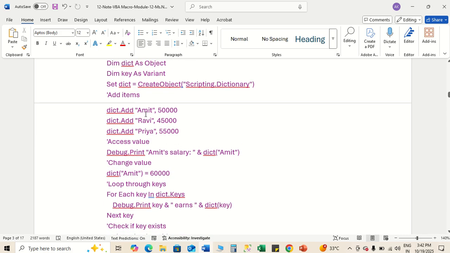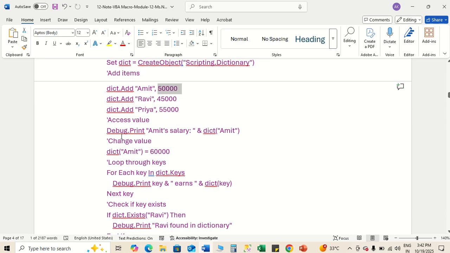So dict.Add "Amit", 50,000. dict.Add "Ravi", 45,000. dict.Add "Priya", 55,000. Access value: Debug.Print "Amit salary". This will be printed in the Immediate window, and dict("Amit"). What is the salary of Amit? So it's 50,000. So I'm going to print dict("Amit"). It will print this salary.